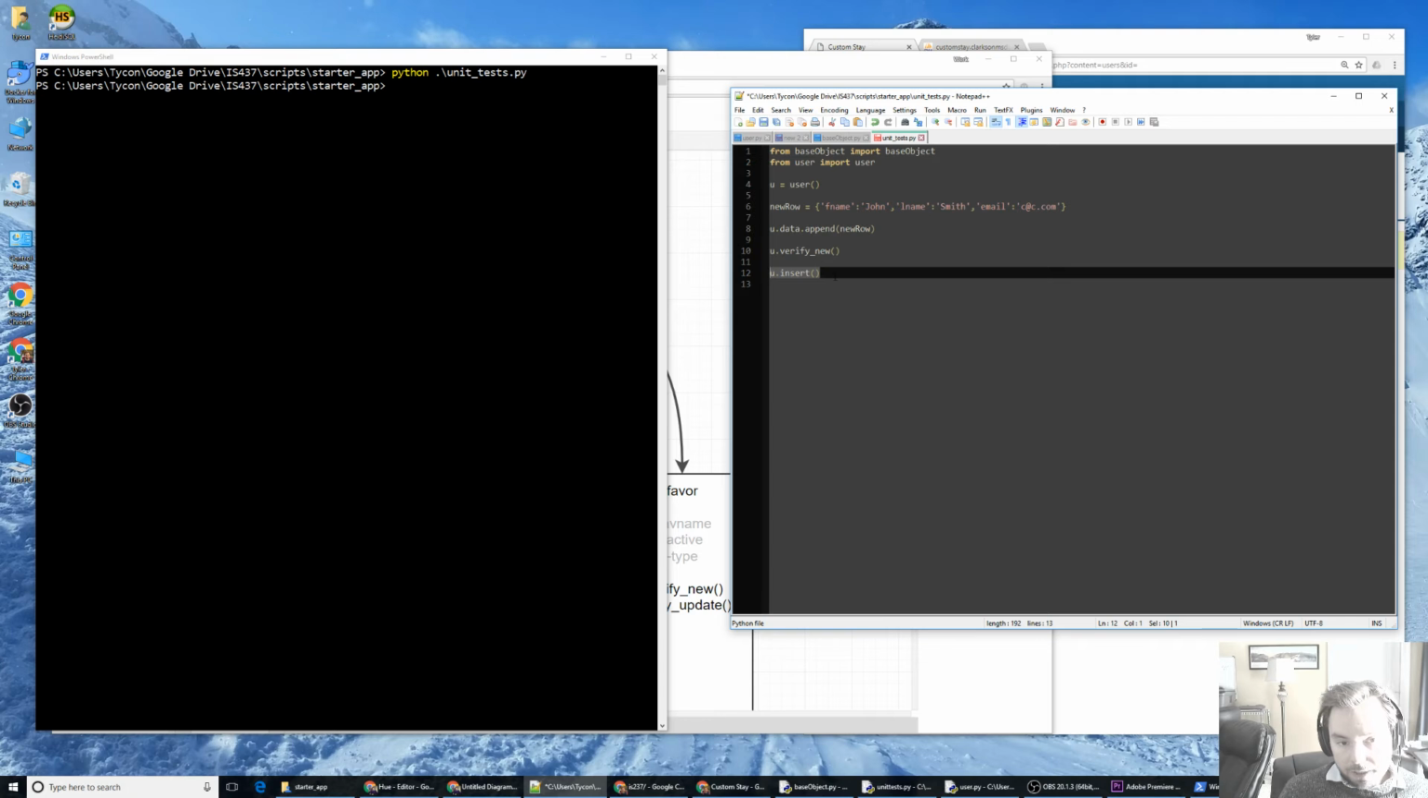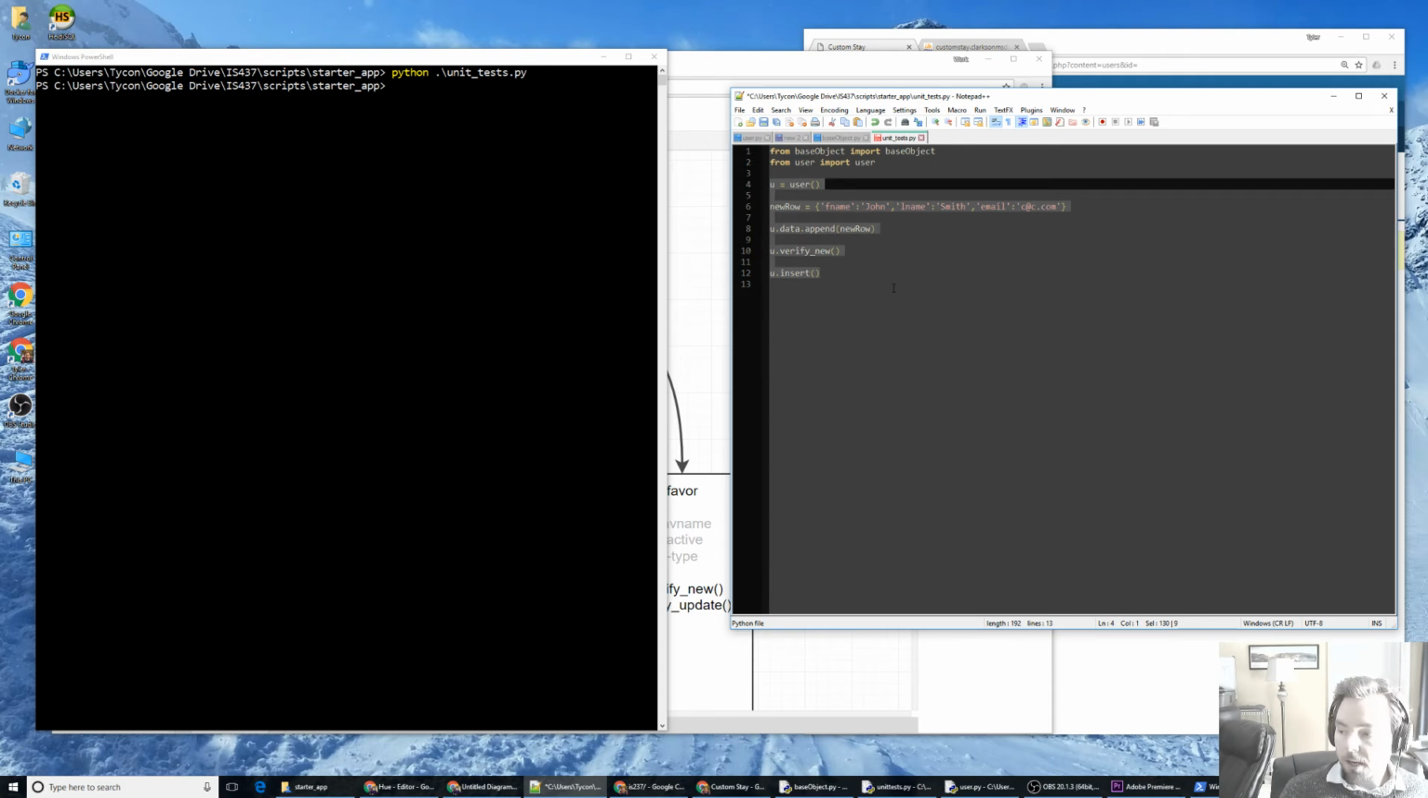And so we want to get it so that we can run this unit test and add this user to the database without having to actually write the database code every single time. So that's our goal. So I'm going to save this.